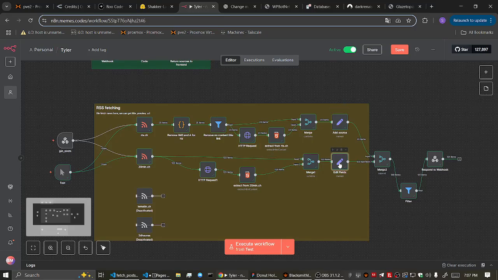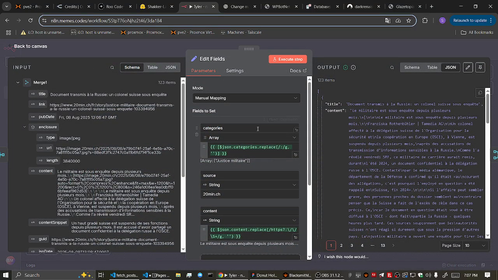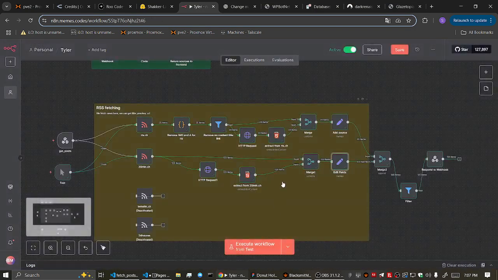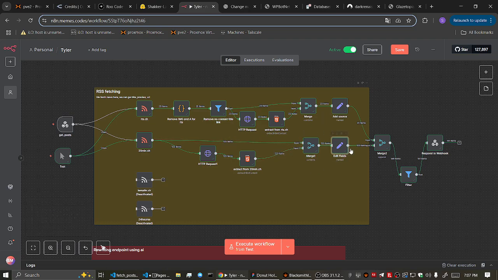I add source. I edit some stuff that I was not happy with. I just format everything so it can be all merged. And I was responding to the webhook. Then my panel was storing in the database the original post from the scraping.